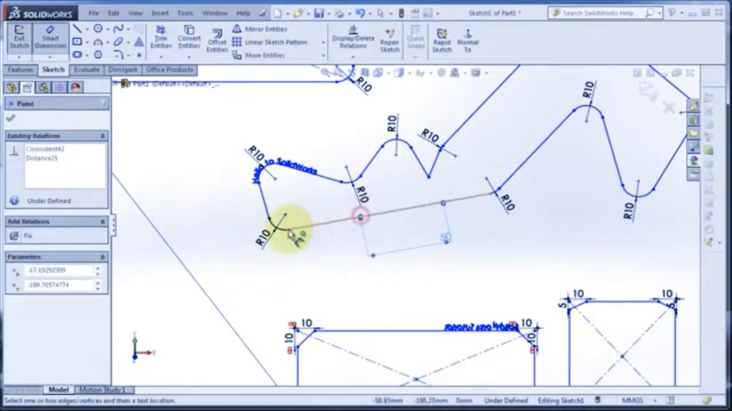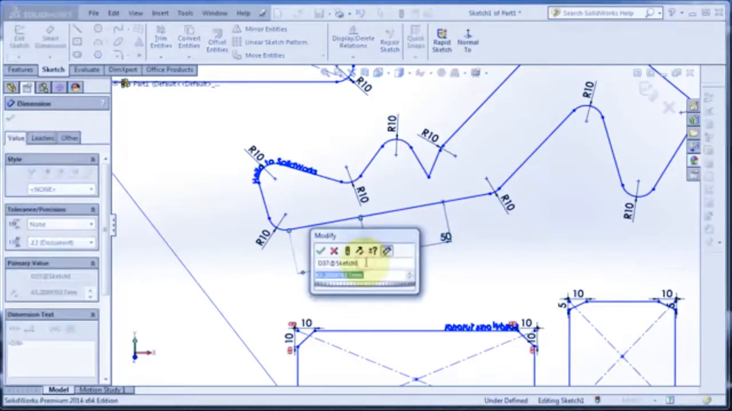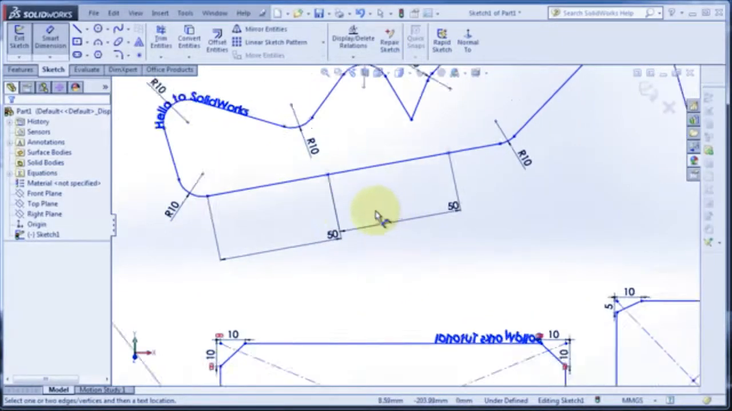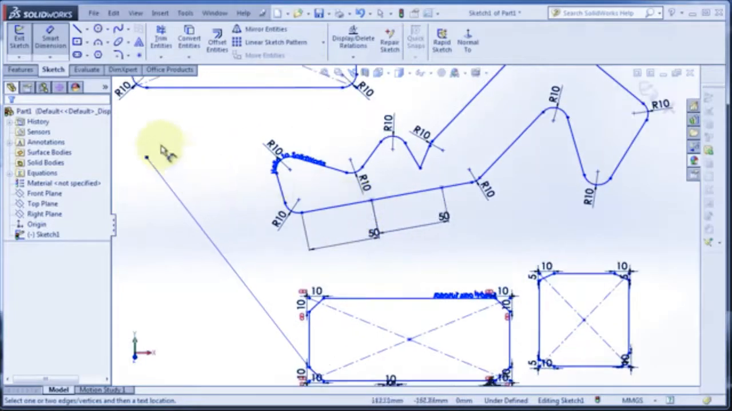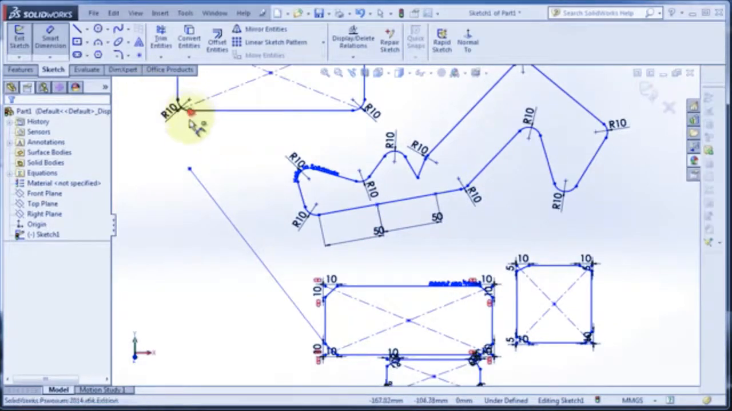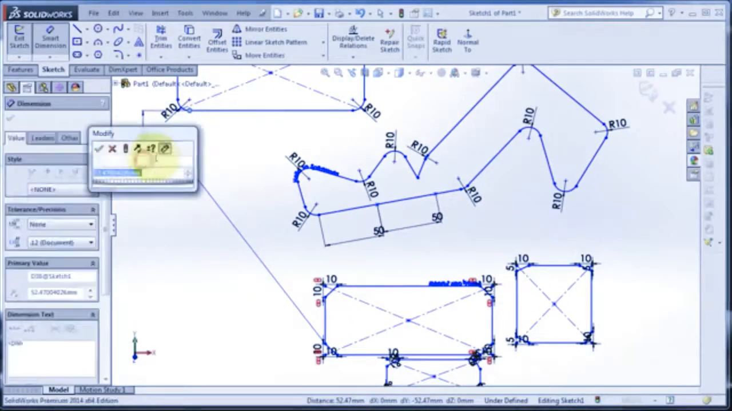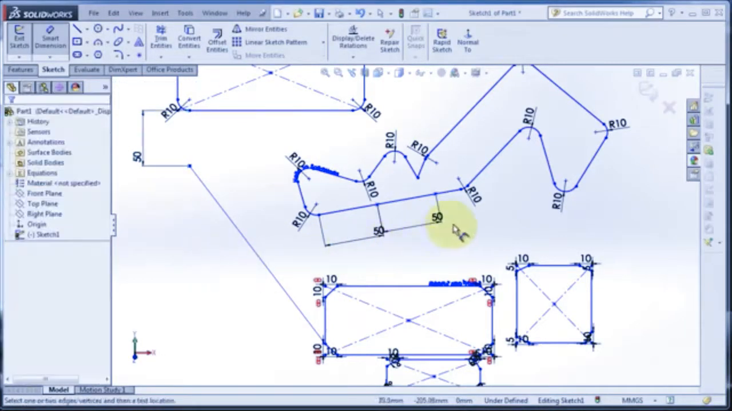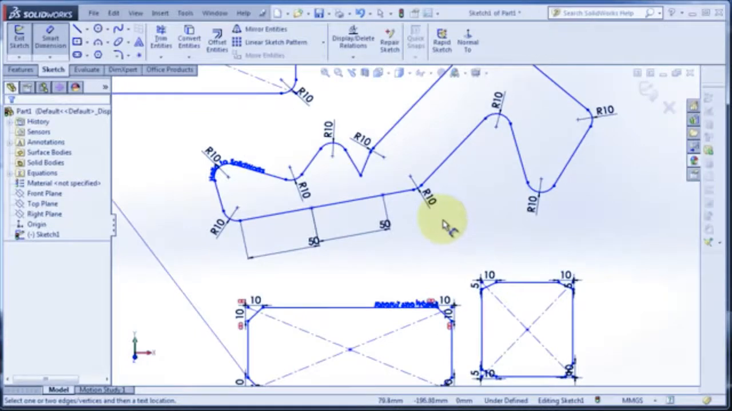Let's make a dimension from this point to this point. And also you can make dimensions for points in space. So this is the tutorial about the text and point in SolidWorks.